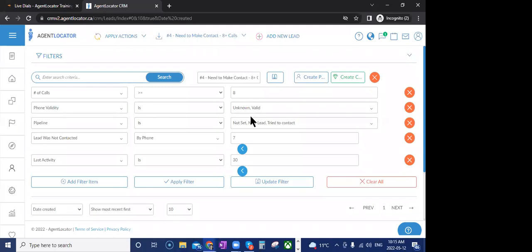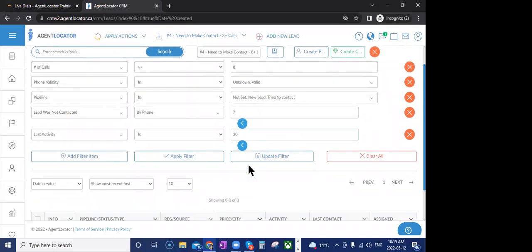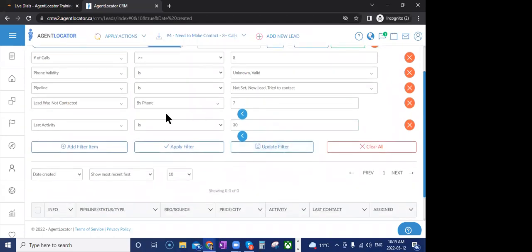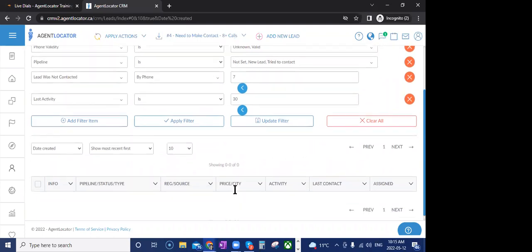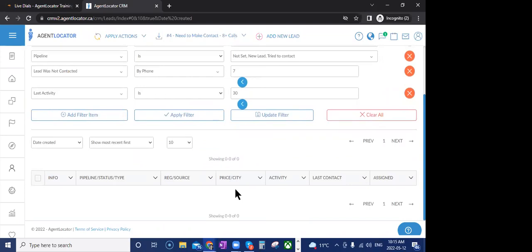We still potentially have a good phone number. And then what we've done with these leads is they have to be active within the last 30 days. And if they are, we're going to try to reach them every week. So once a week, they would populate into this list. So it's the same idea as the number 2 filter. It's just you're reducing the frequency of your calls.